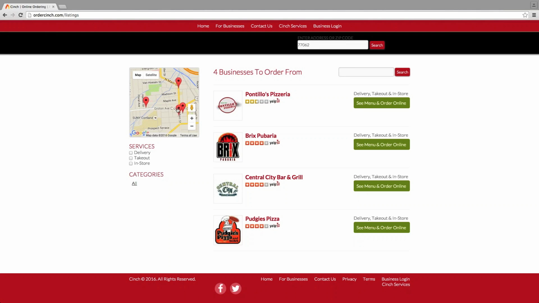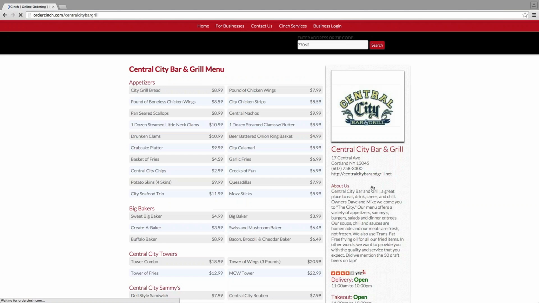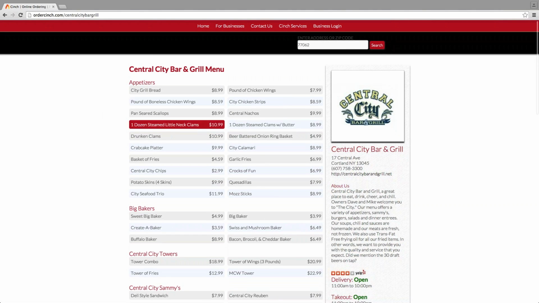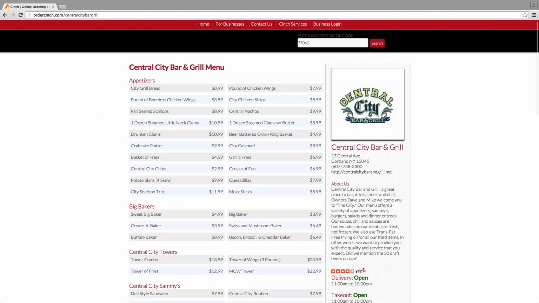You'll see Google Maps here by the distance of where we're at. Everything from categories to service, customizable. They can filter for delivery, takeout, in store for each one of these restaurants. So let's go ahead and see the menu and order. So we got the menu here, everything listed, appetizers, the dinner menus here as well.